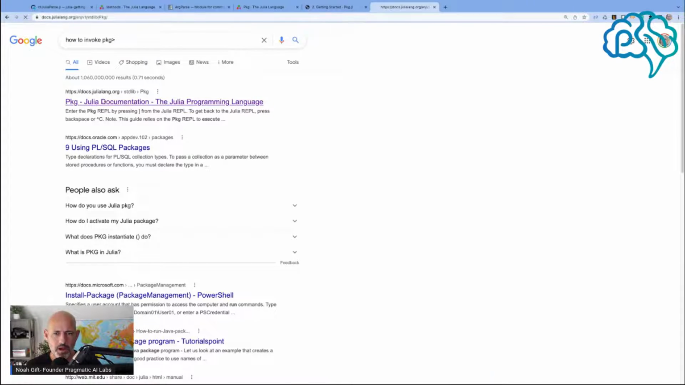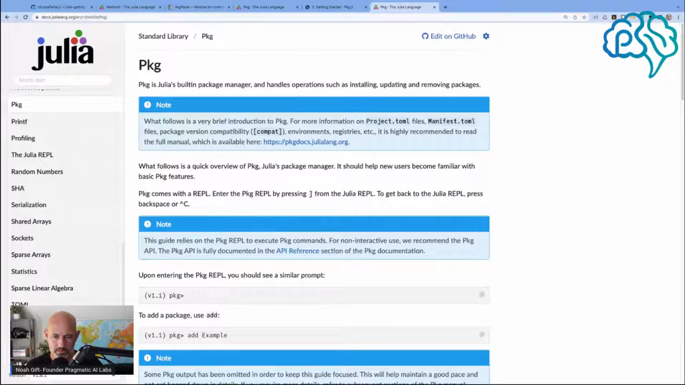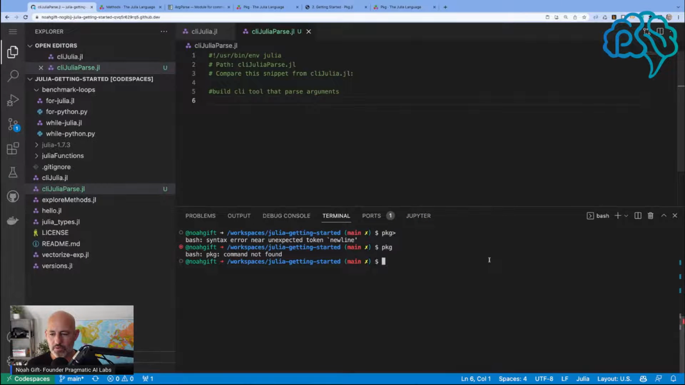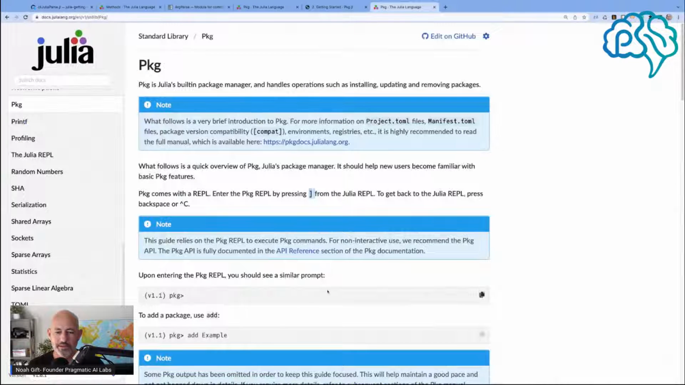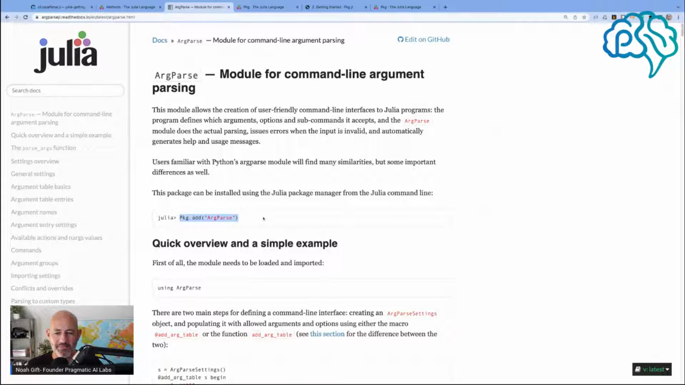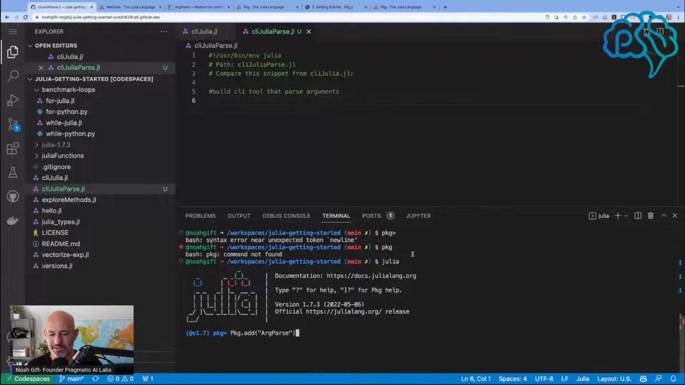Package comes with it. Enter it by pressing this. Wow. From the Julia REPL. Okay. So there we go. Julia. And then that. Whoa. That is really creepy. So now I can do this and we could say add arg parse and let's add this in.